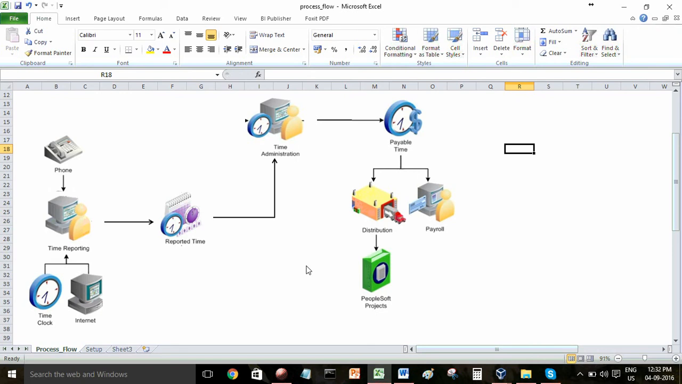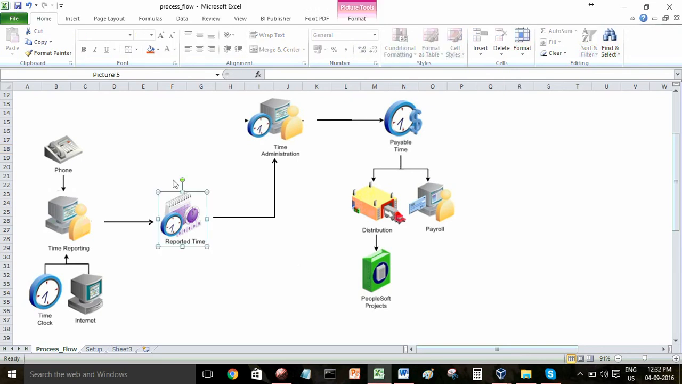Now who will correct this? Let's say the approving manager also forgot to do that when the reported time was sent for approval. And let's say there is no approval process for reported time. Then who will be there to actually monitor it? Nobody. So that's when the time administration process comes into the picture.